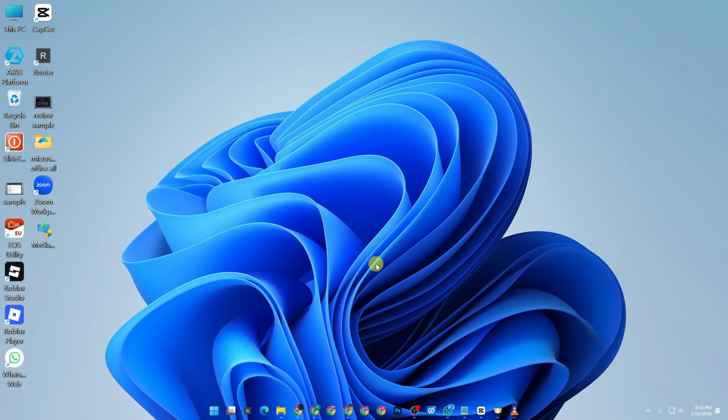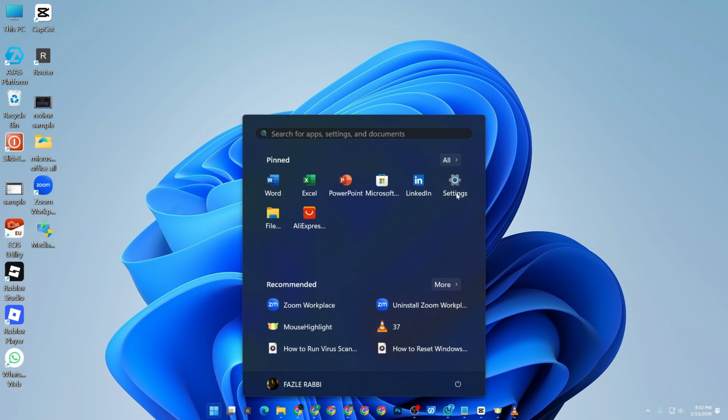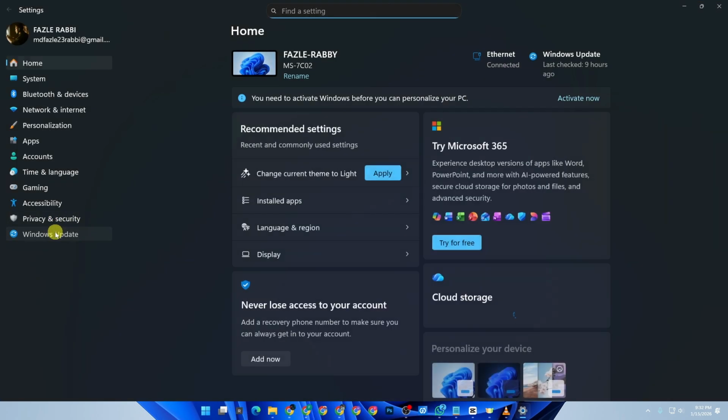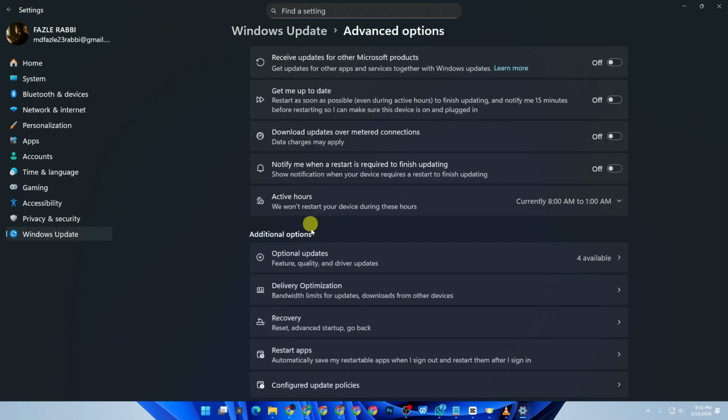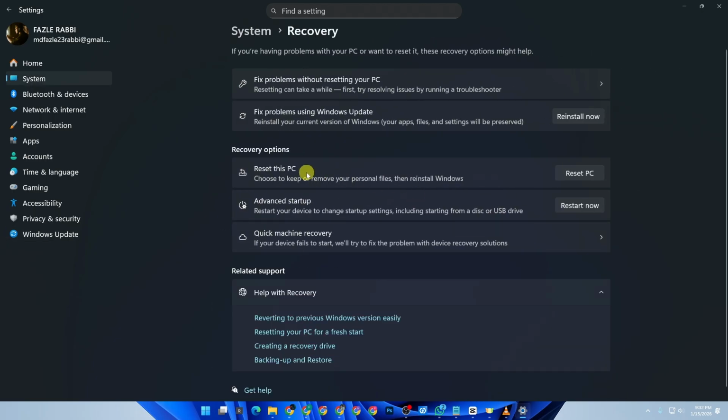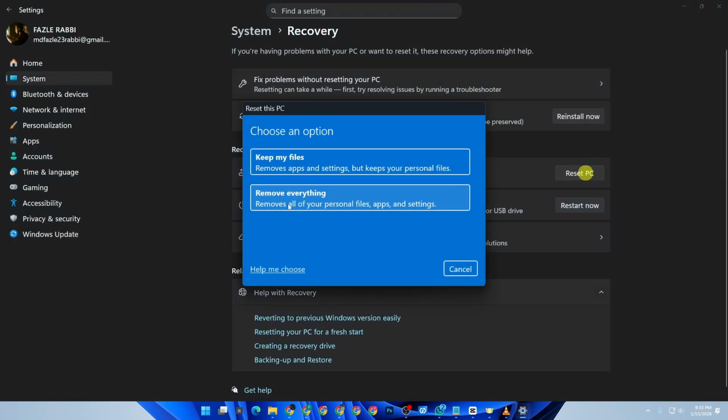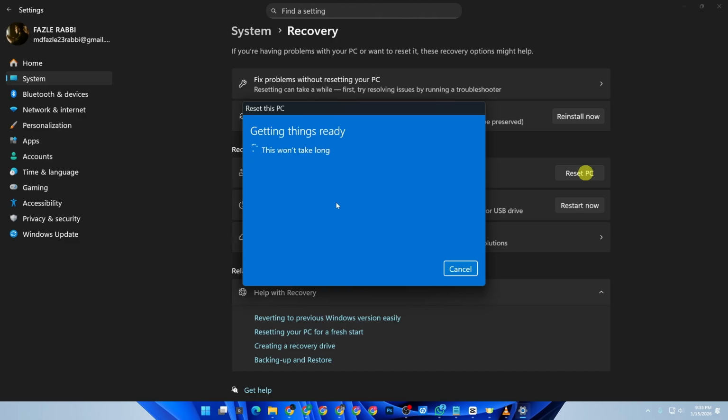Let's start with the easiest method, using Windows' built-in reset option. First, click the Start menu and open Settings. Next, go to Update and Security, then click Recovery. Under Reset this PC, click Get Started. Now choose Remove Everything. This option gives you a fresh Windows install.